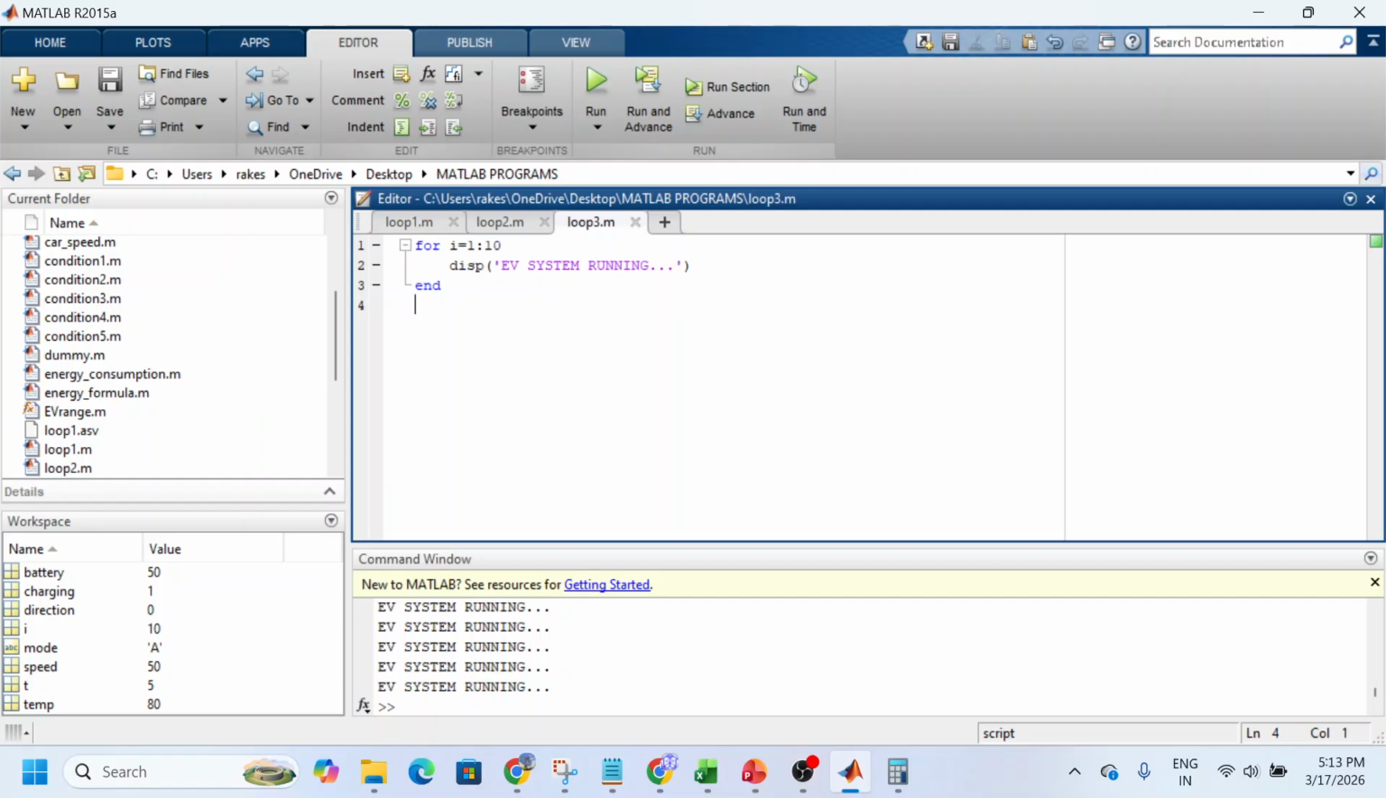So we have executed 3 examples related to the for loop. Now let us move to the while loop. The next example is the while loop.